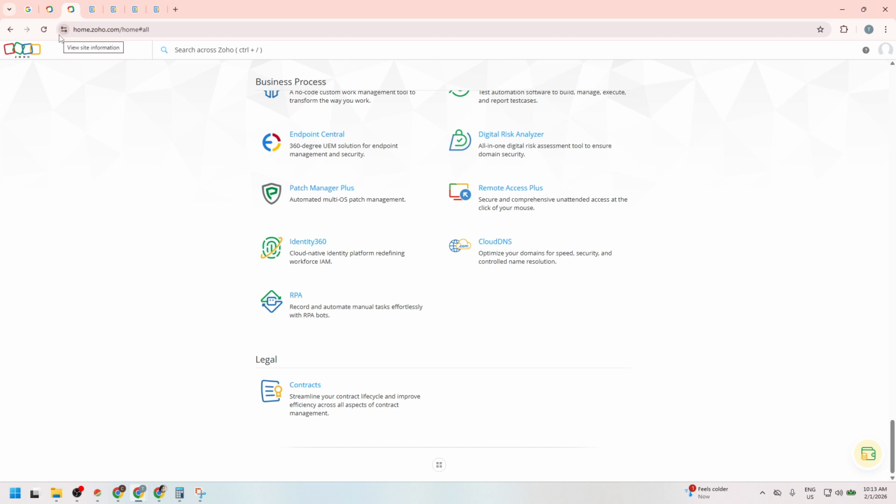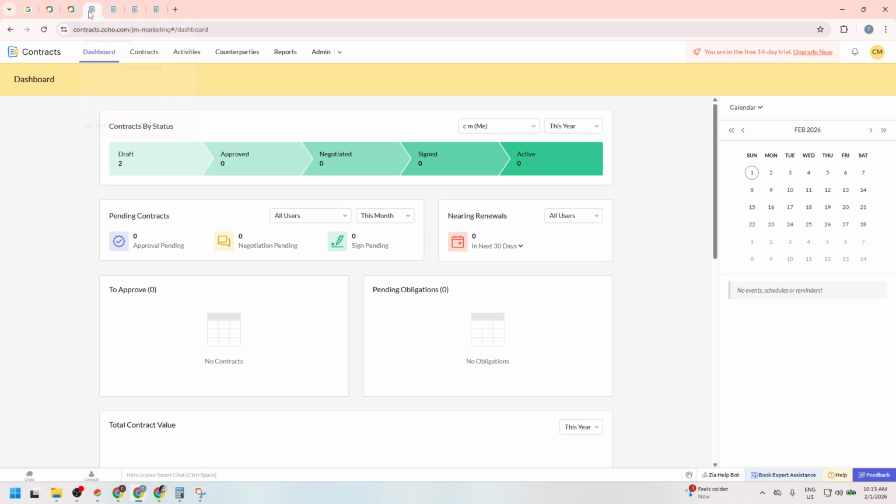Once you're in, you'll see the Zoho app launcher. From the list of apps, choose Contracts. This takes you into the Zoho Contracts workspace. If you plan to use it frequently, pin it or add it to your favorites for quicker access.